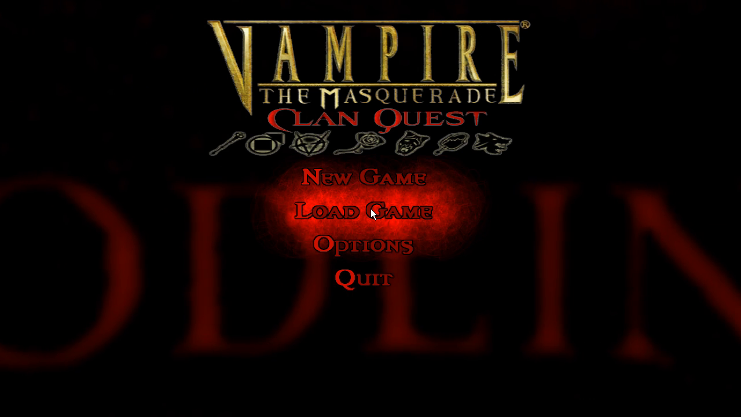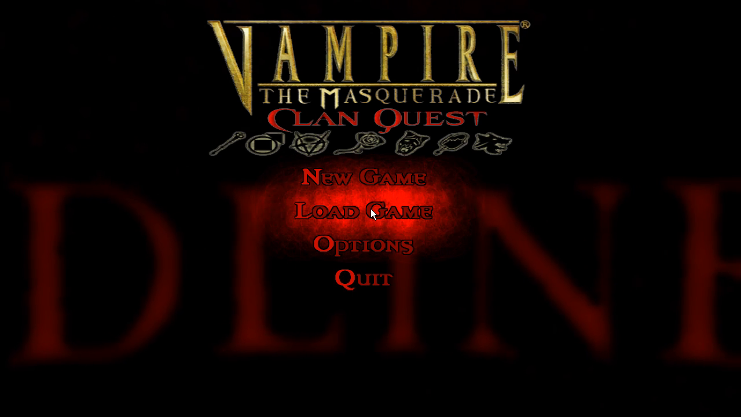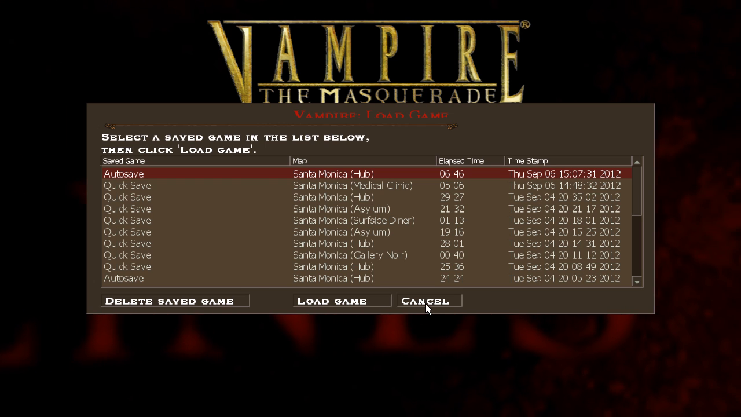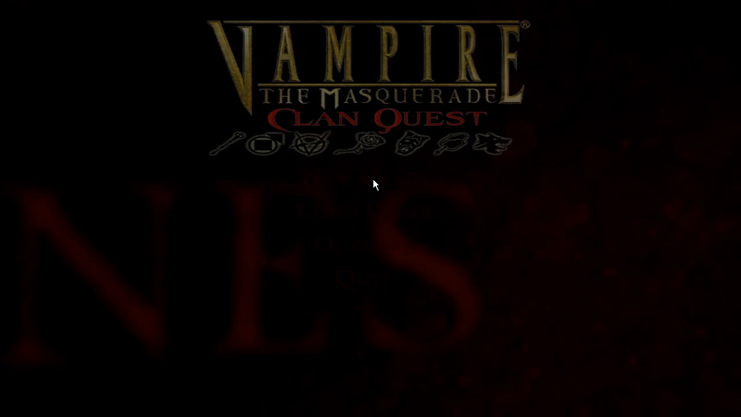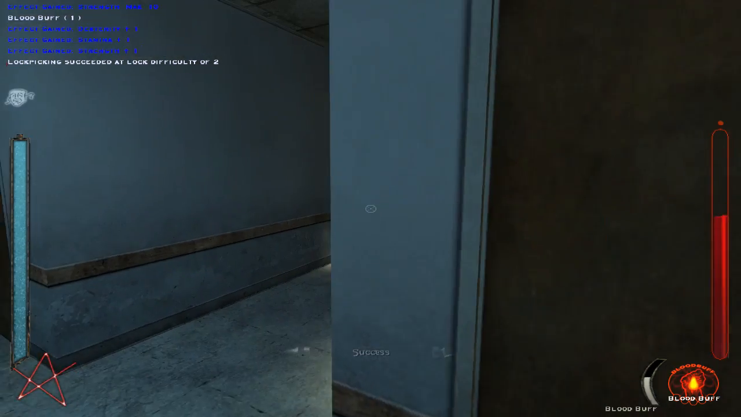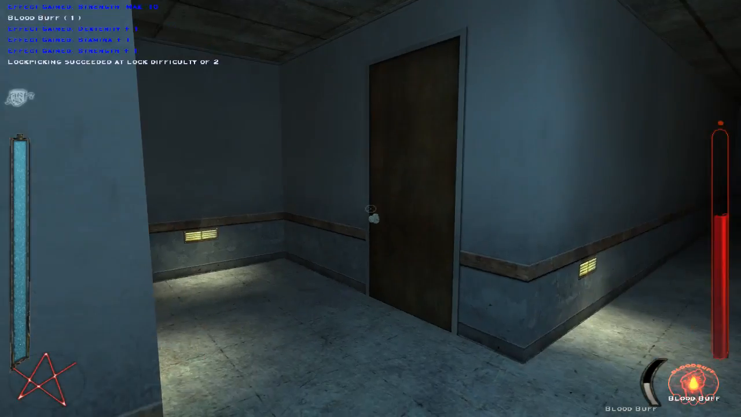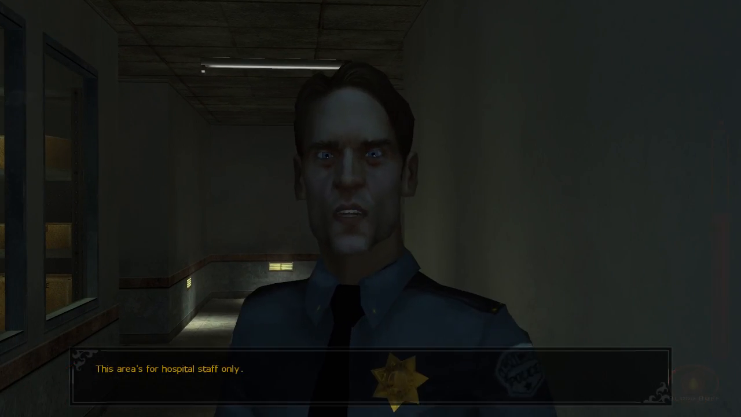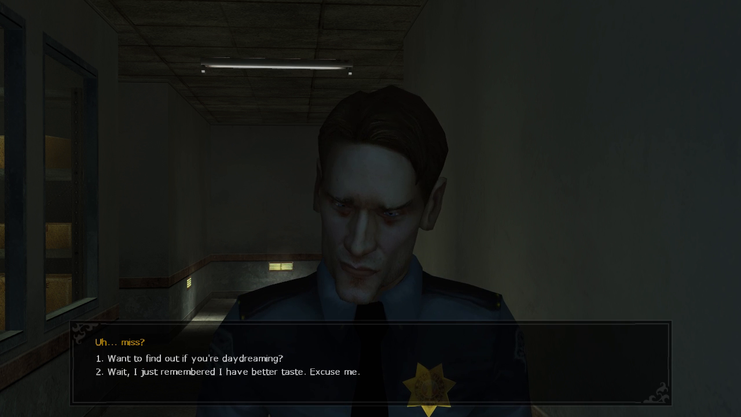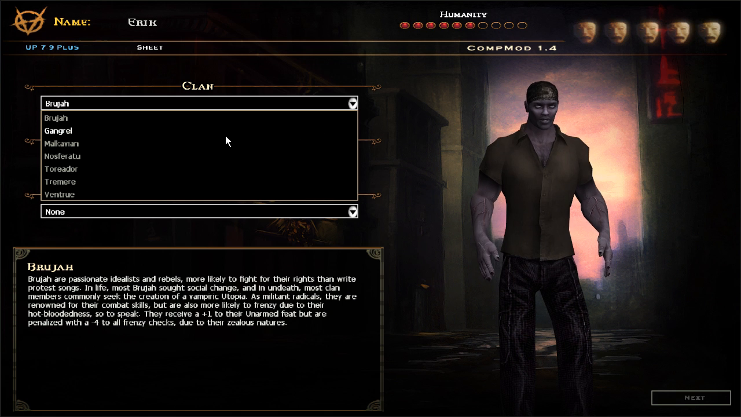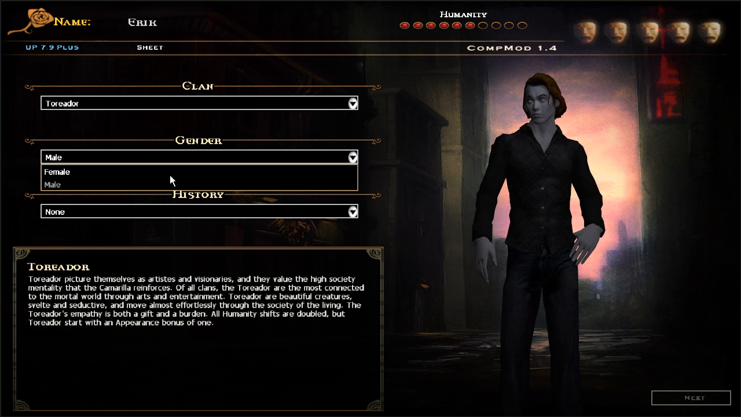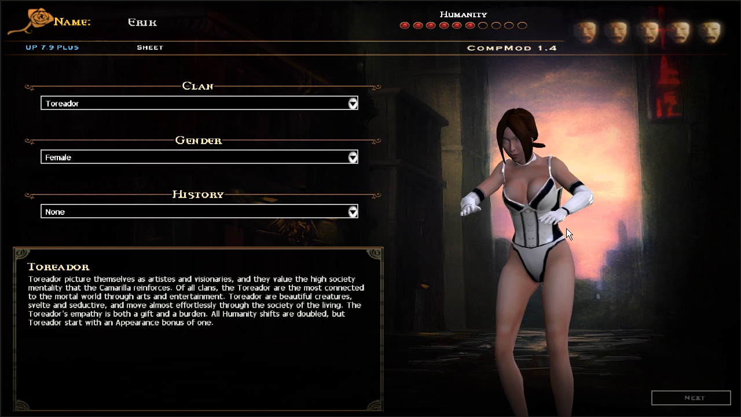the first total conversion mod I'm going to have a look at is called Clan Quest. What they've done here is gone and totally changed some of the mechanics of the game. Things like there's a blood loss over time system with this. Also what they've done is changed some of the models. You'll see that with some of them they've changed the clothing, and with others, like a female Toreador, they've changed the model completely.